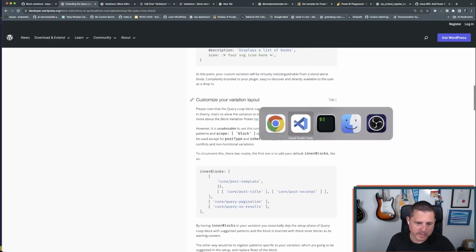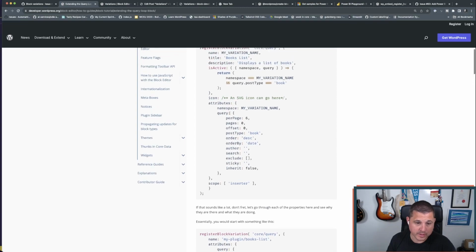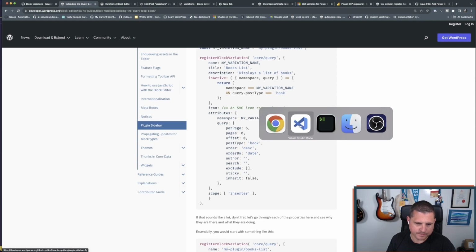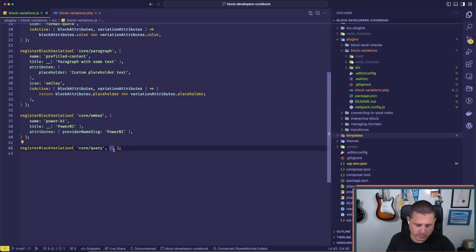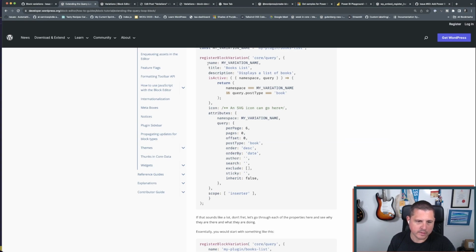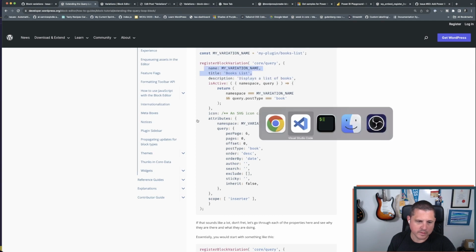we can just do this real basic query loop variation. I keep jumping around here, sorry. So what we're going to do is basically give it a namespace. So in our attributes, we're going to get a name and a title in this, just a name and a title right now.